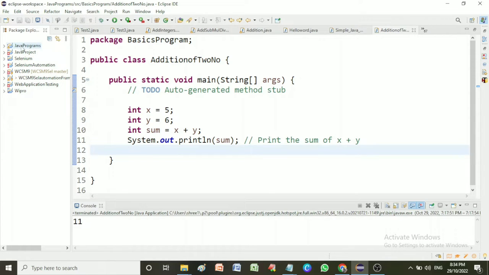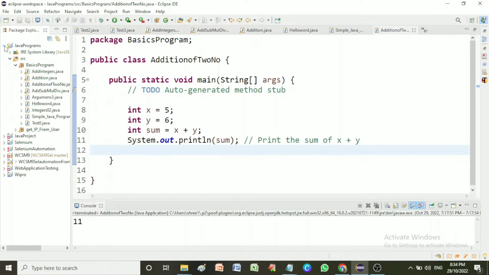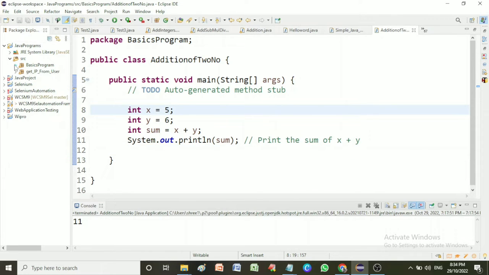Before writing the program, the very first step is to create the Java project. After creation of the project, create one package in your project. Now create one class in your package. Keep in mind that while creating the class, always select the main method, because then the main method comes automatically in your program. If you do not select the main method, then you need to write the main method in your program.